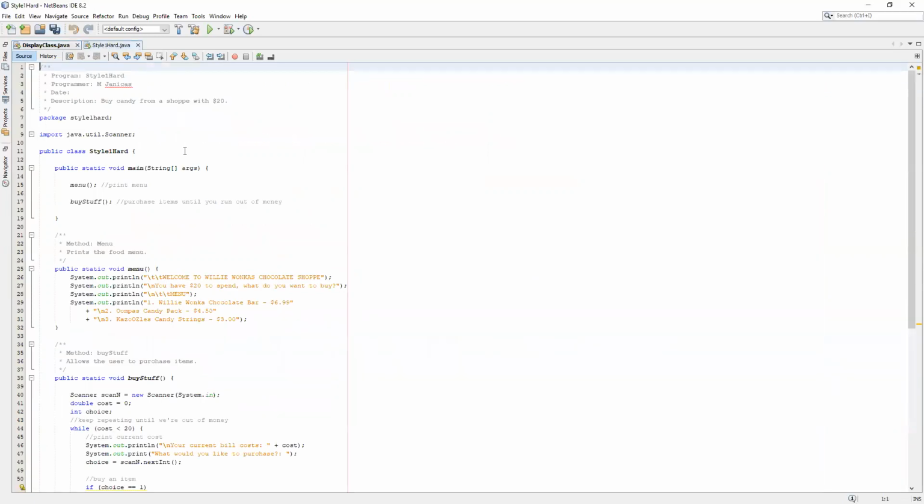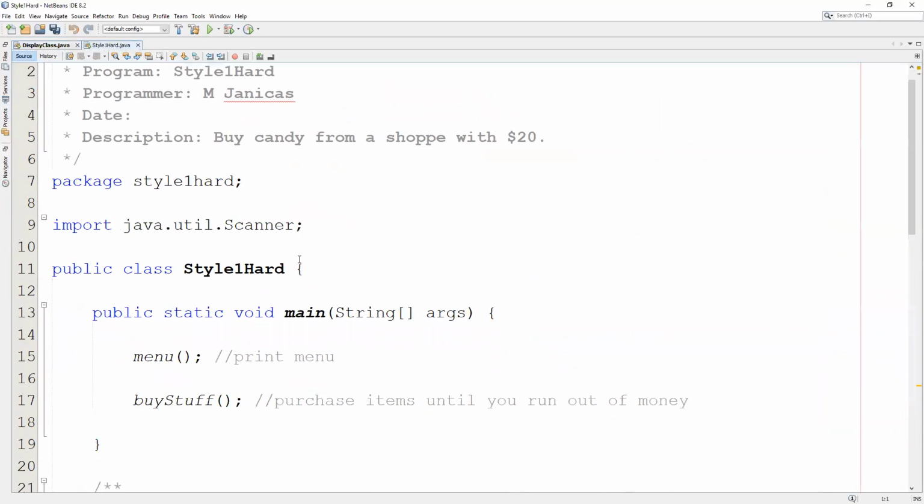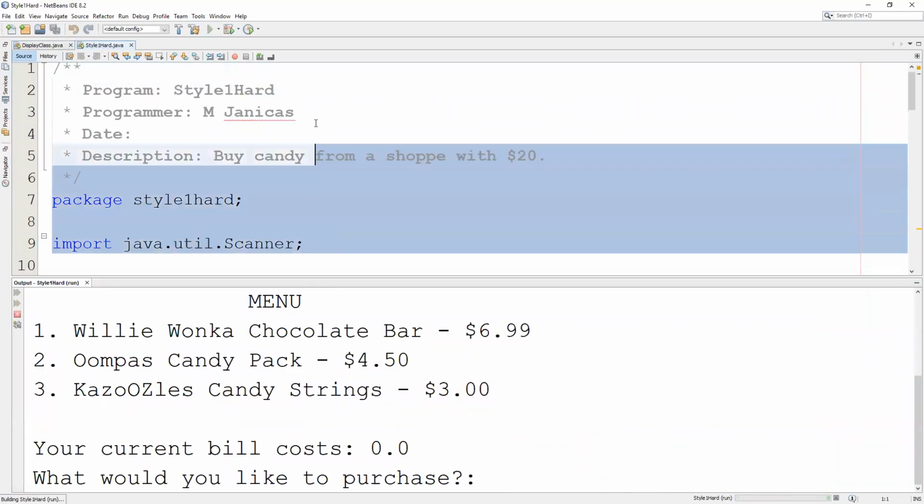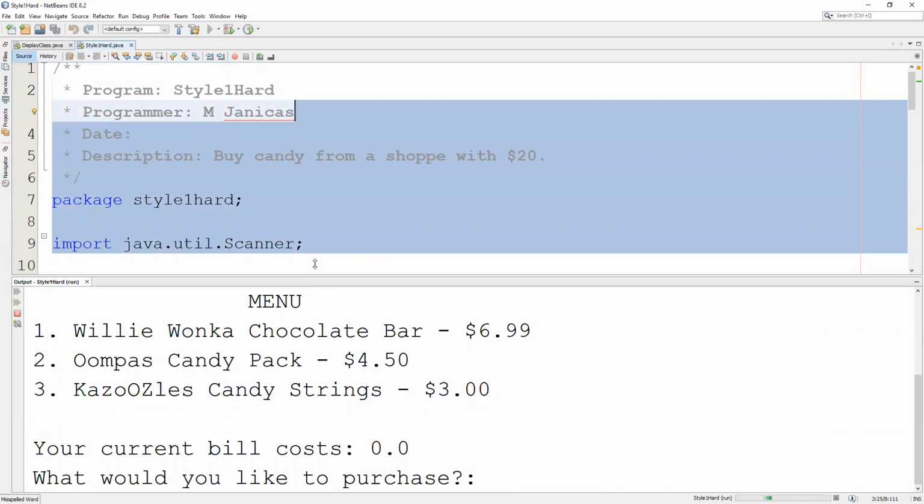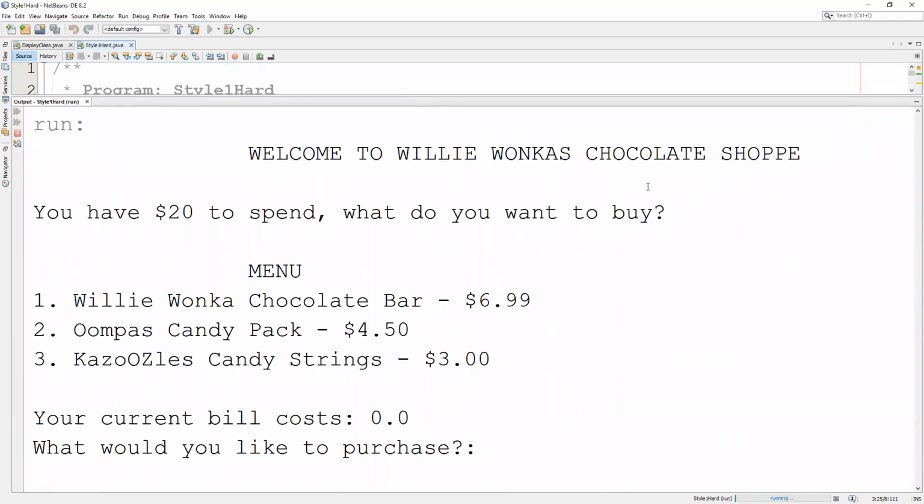Now I'm going to give you a more complicated example of how you might use these basic methods until we get into more complicated methods. Over here, I have a program which you guys have seen before. This program is for the shopping mall, or Willy Wonka's chocolate shop, sorry. I created this program before, but I didn't use methods.